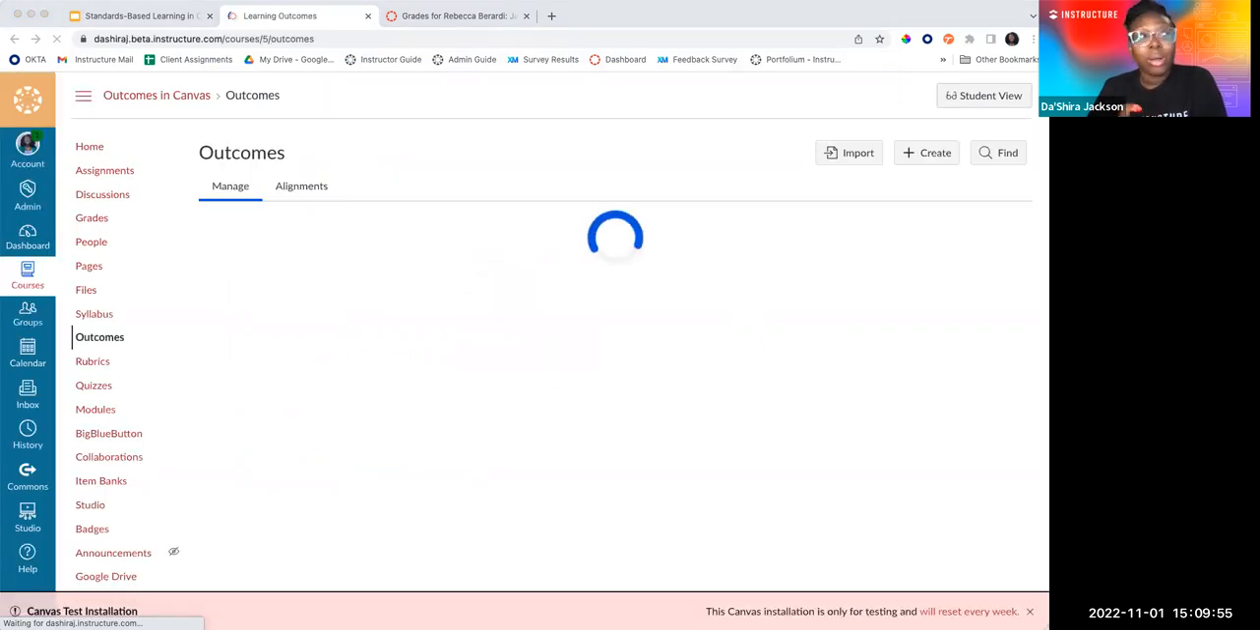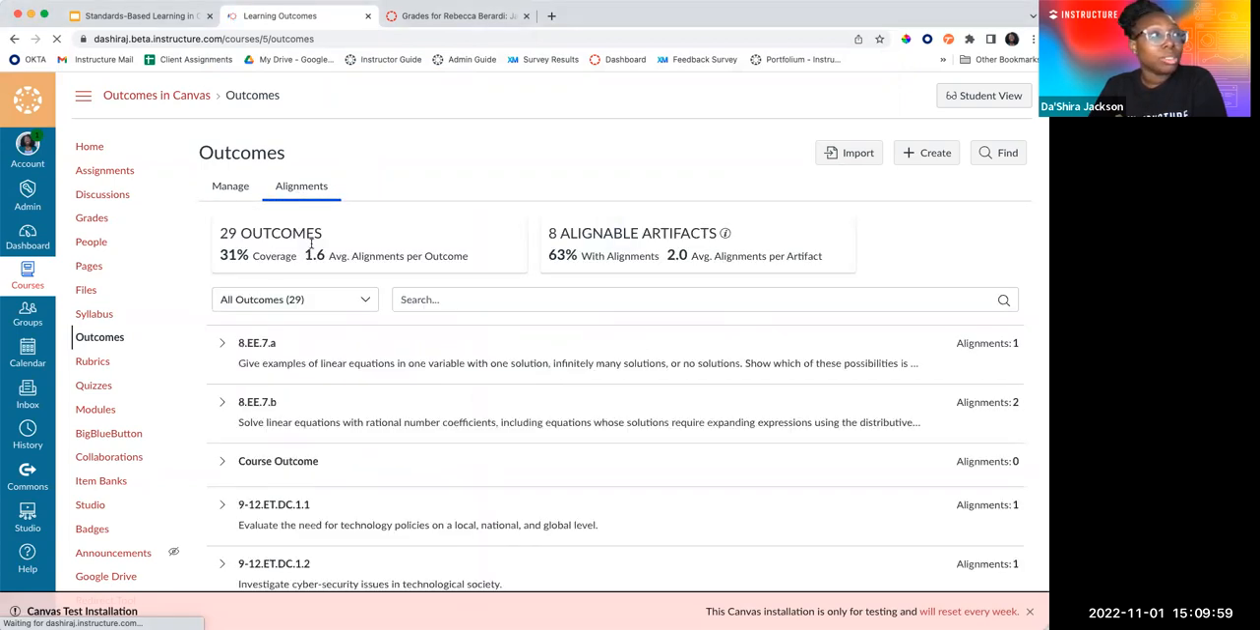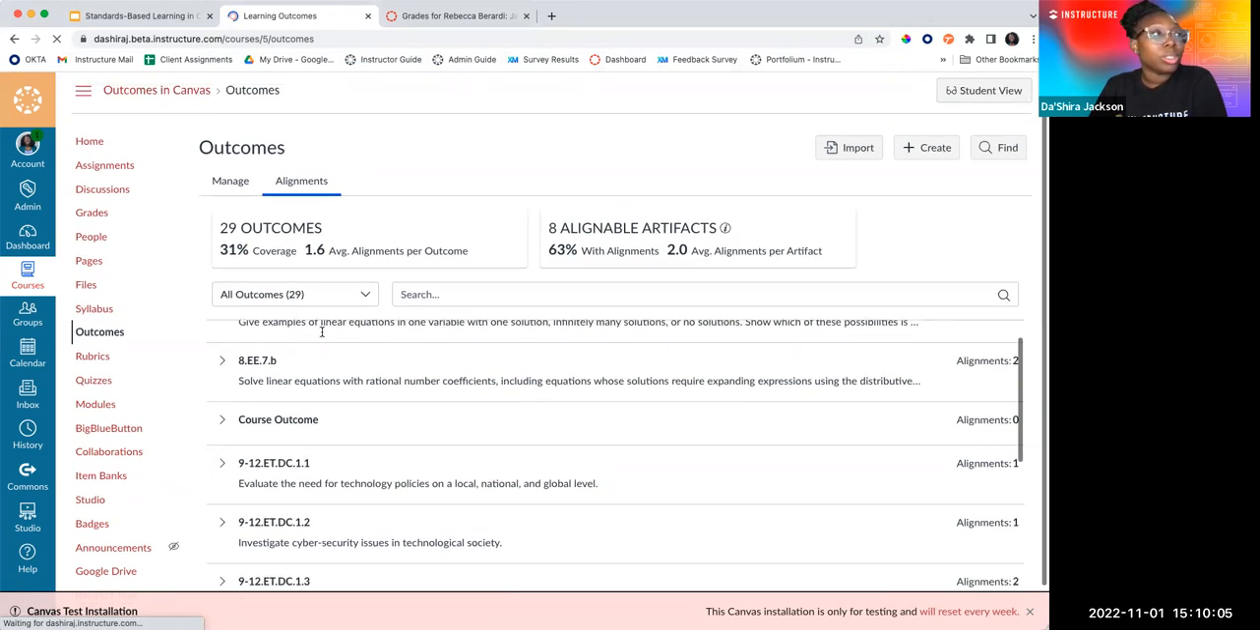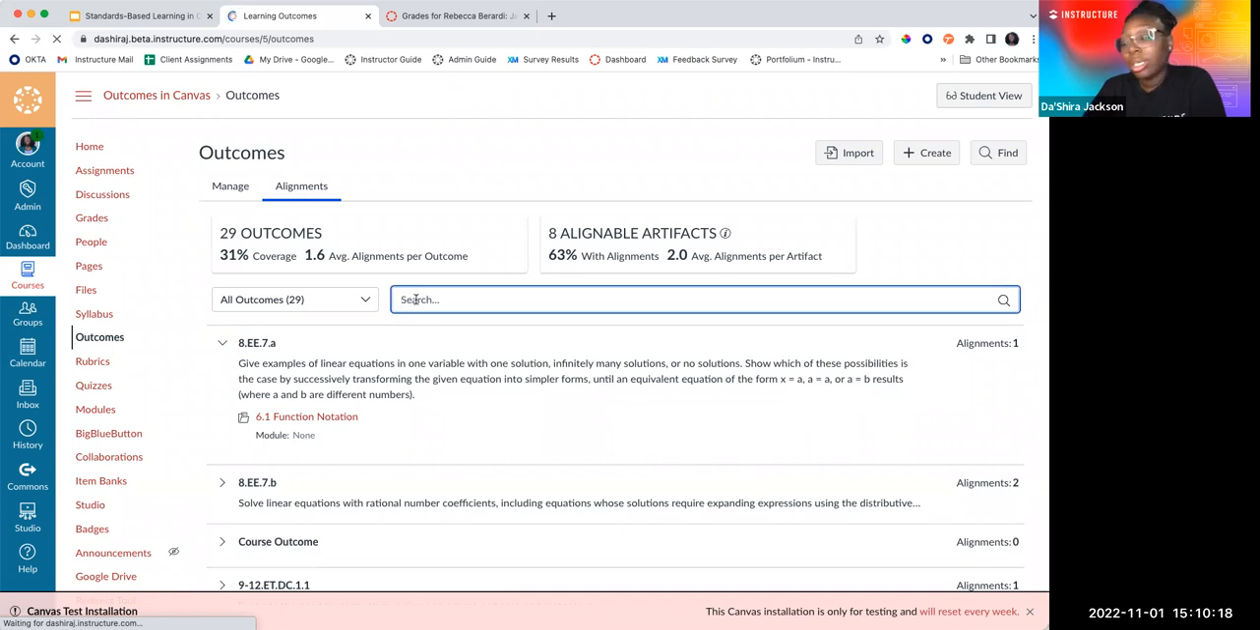But there'll be a tab called alignments, and it'll show you everywhere that outcome is aligned inside of your course. You'll see how many outcomes have been added, the number of artifacts, and then the particular outcome. If you click this drop down, it'll tell you what assignment or discussion or quiz it's been aligned to inside of your course. This is definitely brand new. There's also a search option.